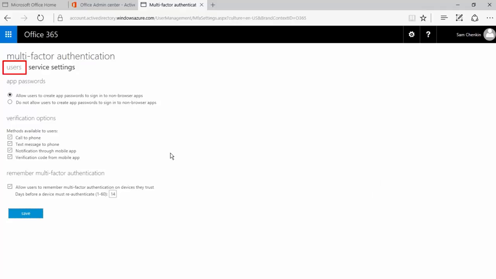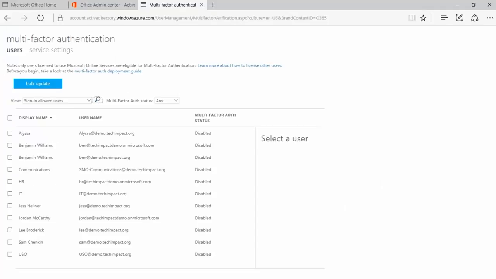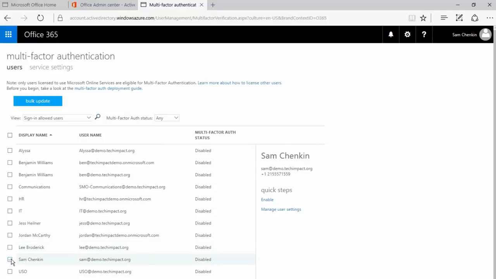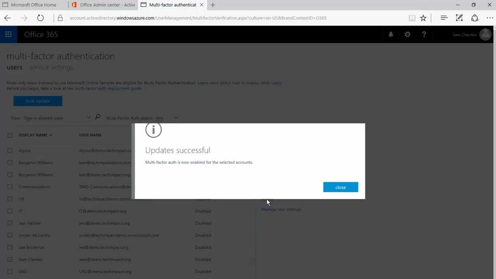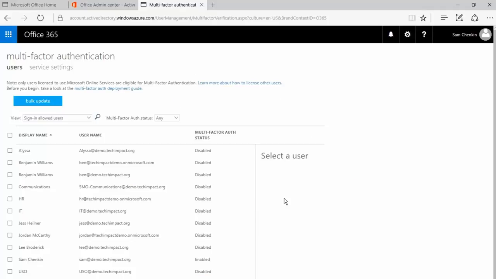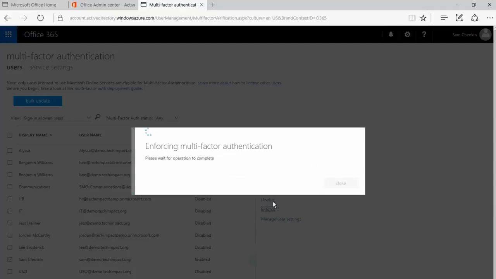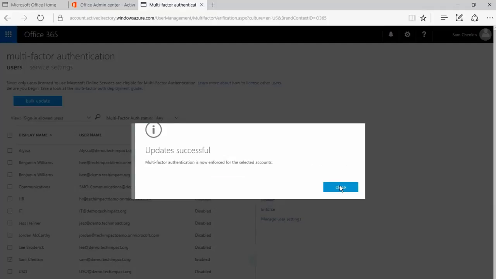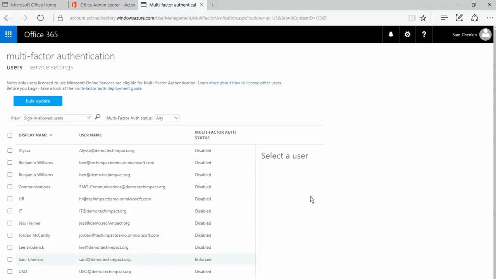Now I'm going to go back to my users. I'm going to click on any user I want to enable. I can do this for multiple users at one time as well. I'm going to start by enabling multi-factor authentication, which enables it in any application that supports it. And then I'm actually going to go back and I'm going to enforce it. If I don't enforce multi-factor authentication, it doesn't do me a lot of good. It allows users to be connected using older pieces of software, not using two-factor authentication. So that's it. You'll now see that my account is enforced.